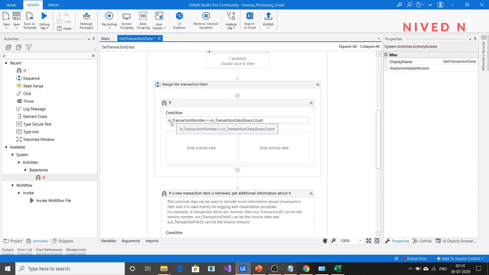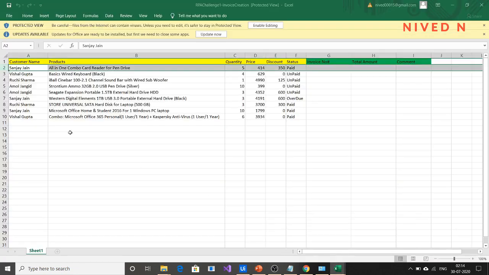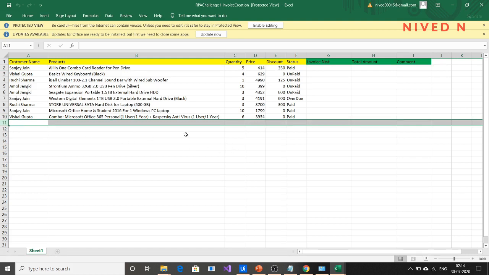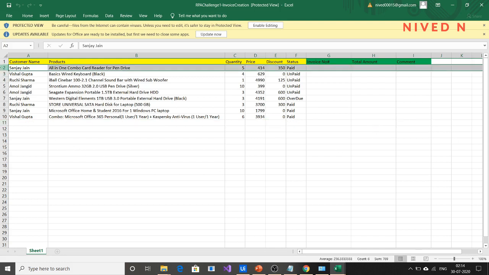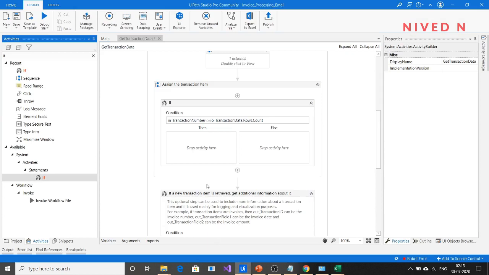It means the number of transaction, indicated by the transaction number, is less than the row count of the data table. Here the total number of data rows is around 10. If our transaction number is 11, you can see that for the 11th transaction there is no data here. So our condition for assigning the transaction item should always be that the transaction number is less than the row count of the data table.